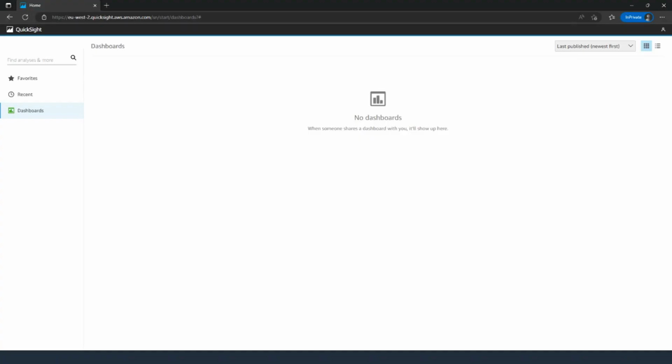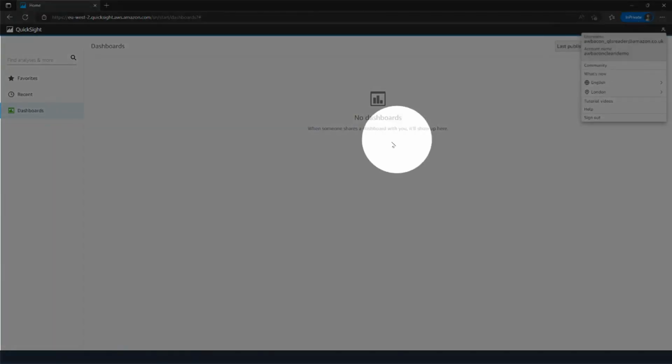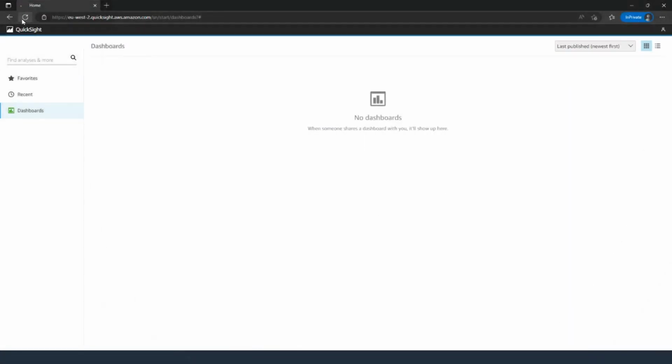And just for complete visibility, if I now jump to my reader user, we'll just verify that as it stands, the reader user can't see any dashboards. So I'm the reader up here. If I refresh, there's still no dashboards that are available to them.